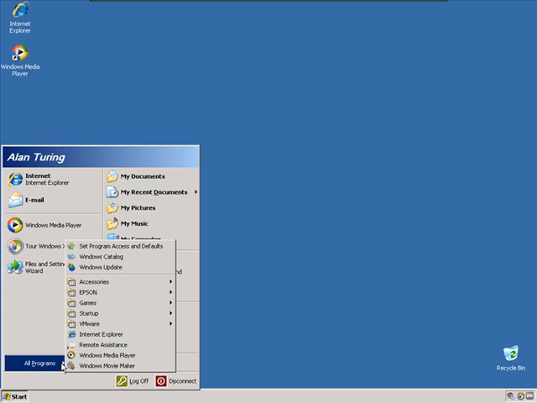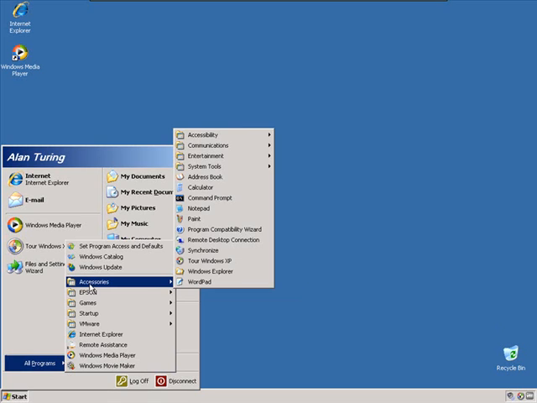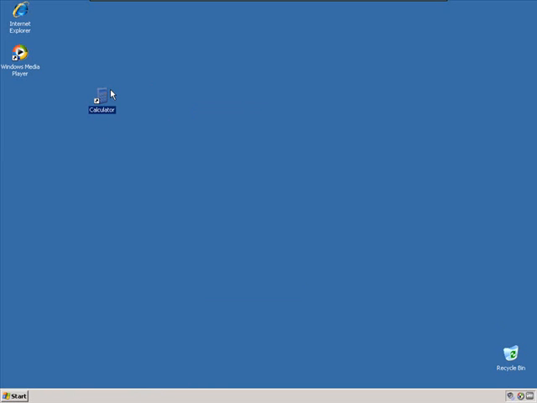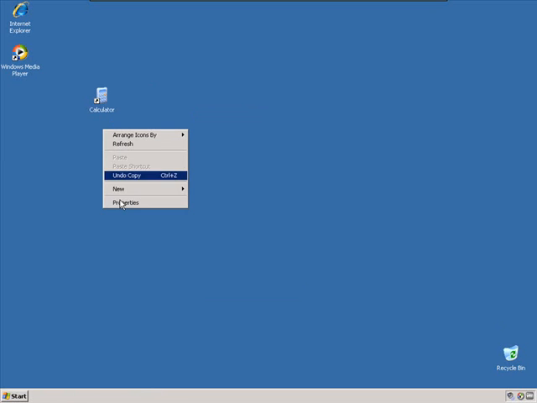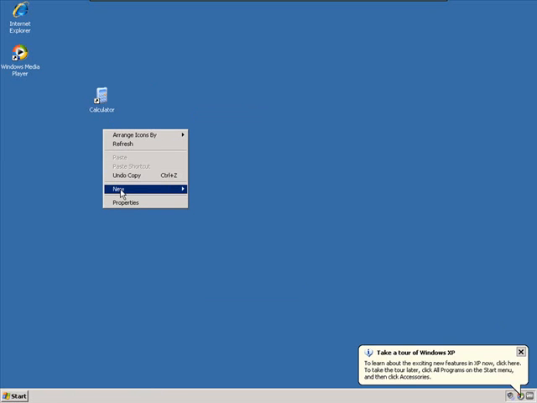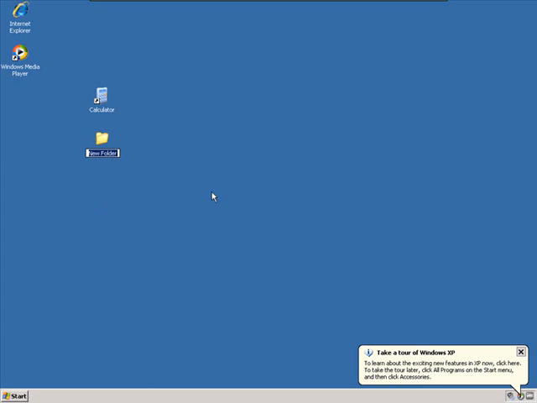First of all, since Alan is an accountant, he'll oftentimes use the calculator tool. So let's make a shortcut to his desktop. Let's also create a directory called personal data, which we'll use to demonstrate the exclusions we set in the group policy.